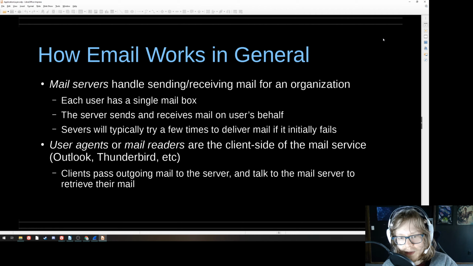Now, email doesn't work by sending emails from you to your recipient. Email is an algorithm that uses an intermediary, and this is what makes email interesting: we have mail servers that handle the actual sending and receiving of the mail, so users never actually send mail to each other. Instead, every user has a mail server, and they have a mailbox at that server, and the server sends and receives mail for you on your behalf, very much like the postal service. When you send a letter, you don't walk it over to anybody, I imagine. Servers typically try a few times to deliver your mail if it fails.